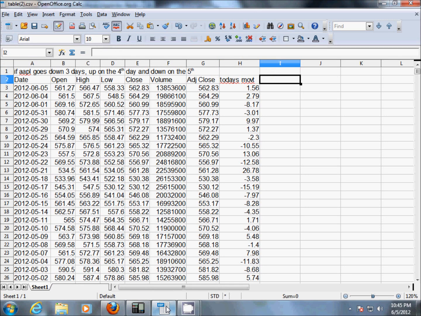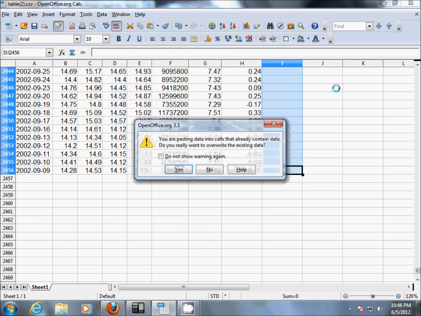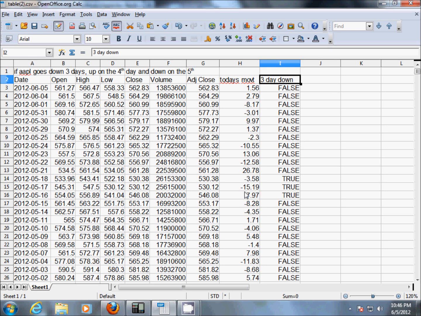In this next column, we will write a formula to indicate that the stock price has gone down for the past 3 days. So we'll title the column 3 day down. And we'll write it like this, equals, and today's movement was less than 0, and also yesterday's movement was less than 0, and thirdly, the day before that was less than 0. Oh, this one should be a semicolon. And it says false because the conditions were not met. This day and this day were both above 0. So we'll copy and paste the formula. And as you can see, there are a few instances where the conditions occur.